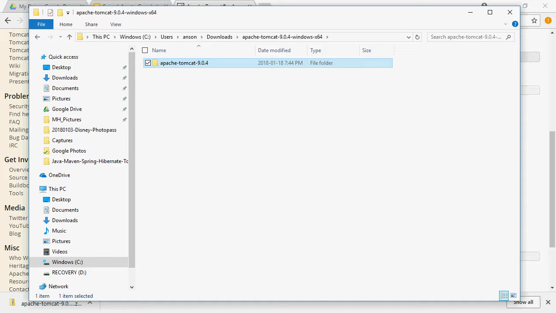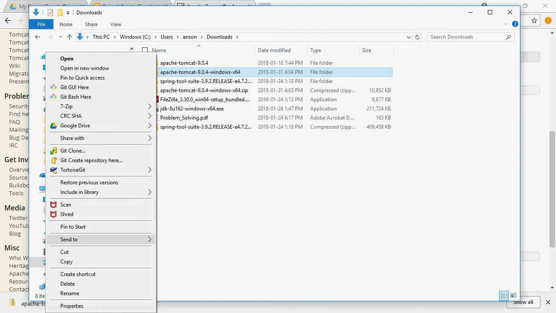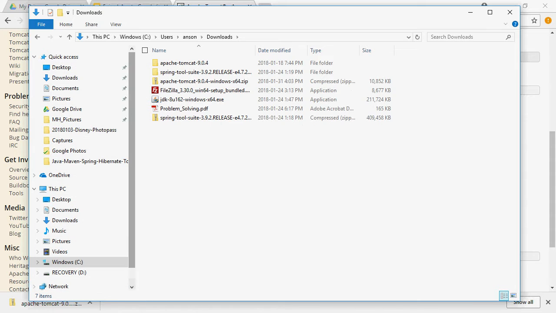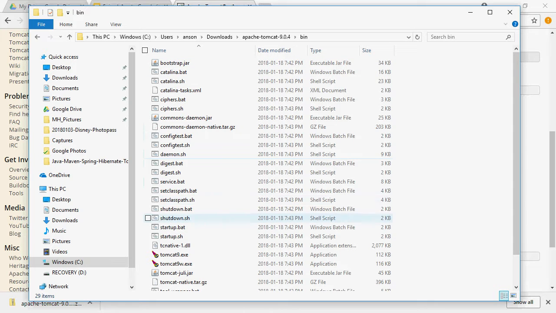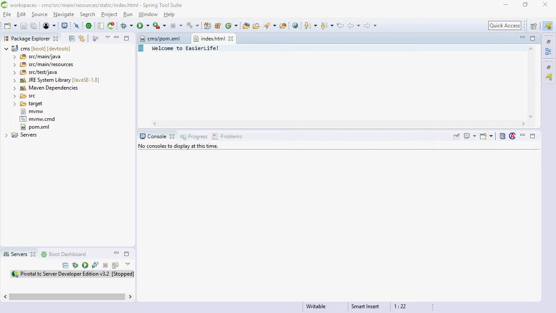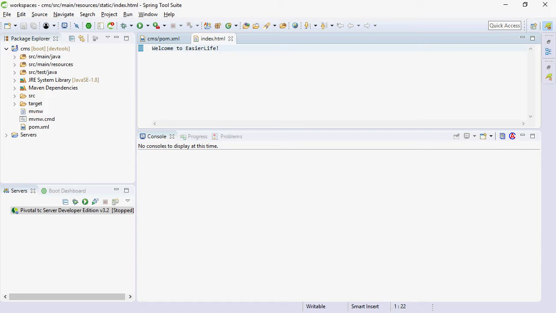Okay, let's take it to the download folder. Now Tomcat is here. It's ready to use. Now let's set up the external Tomcat in our IDE environment, and then we can use it.